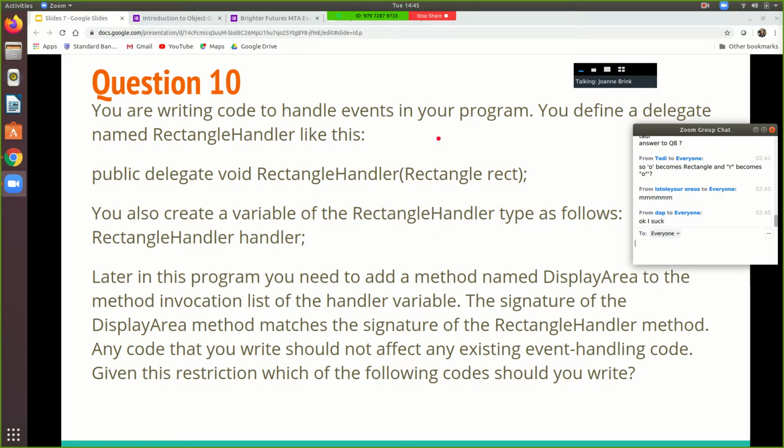Okay, so you are writing code to handle events in your program. You define a delegate named rectangle handler, like this. Public delegate void rectangle handler, rectangle rect. We know what a delegate is. It's like a signature for a method, right? You also create a variable of the rectangle handler type as follows. Rectangle handler handler. Basically this is an event. We've got an event.